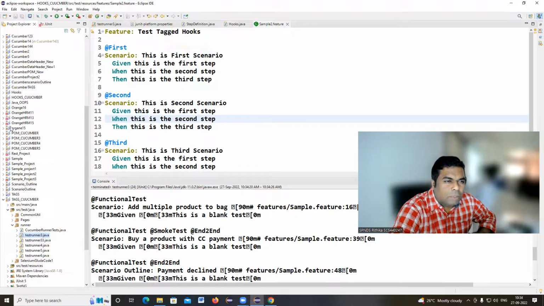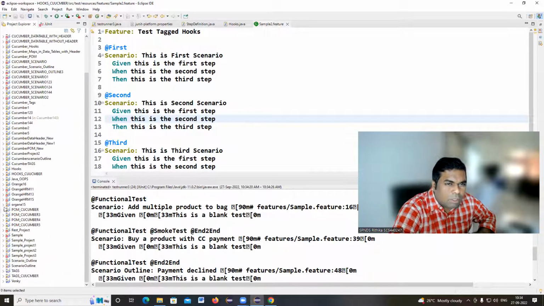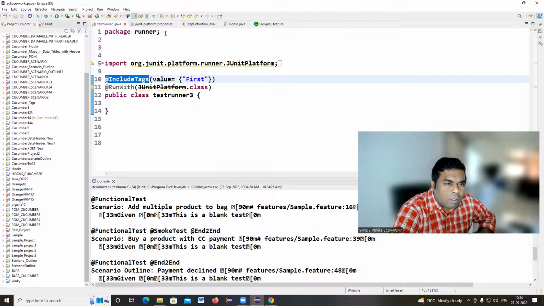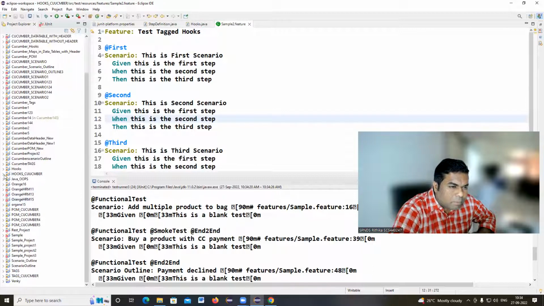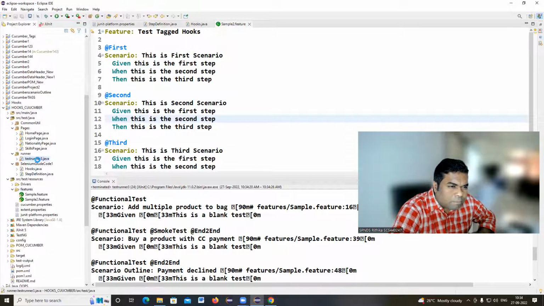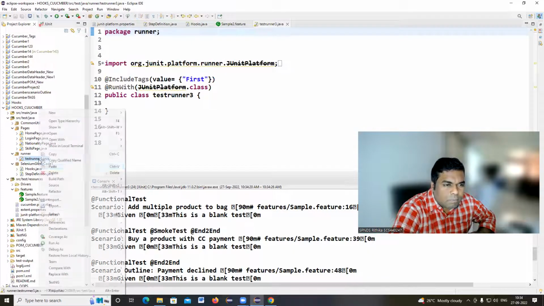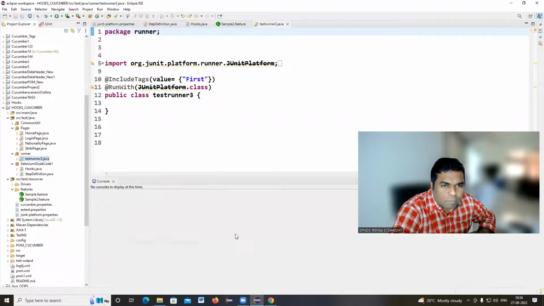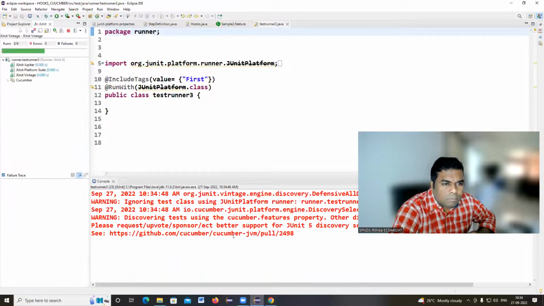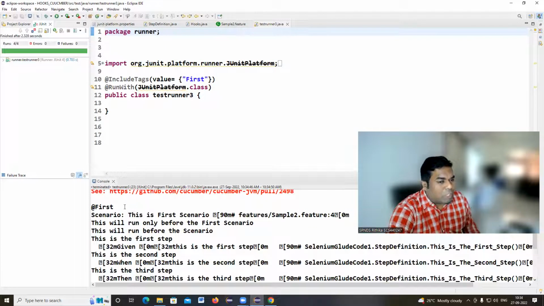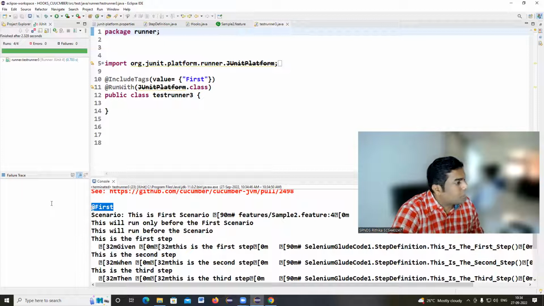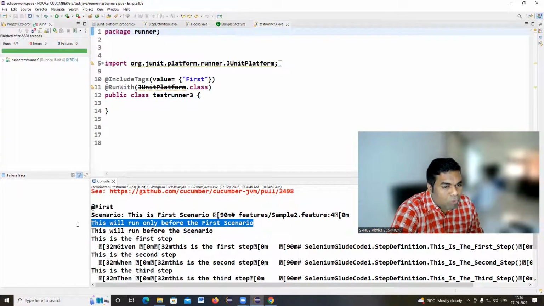No, I'm executing some different project. Hooks concept, right? One second. Okay. Right. Now we executed only the first scenario. And see here, this will run only before the first scenario.